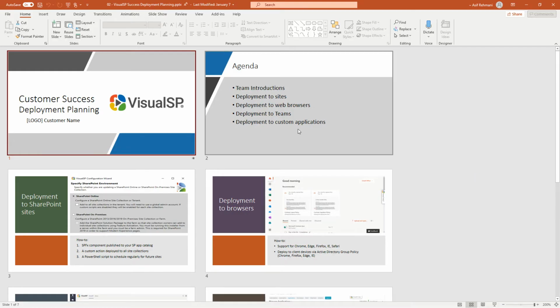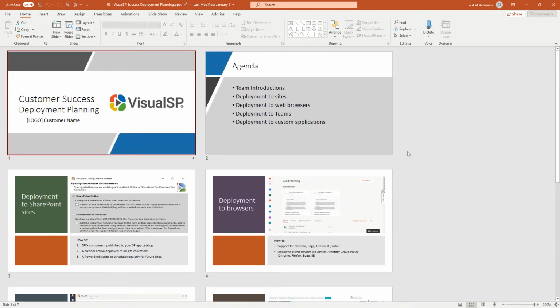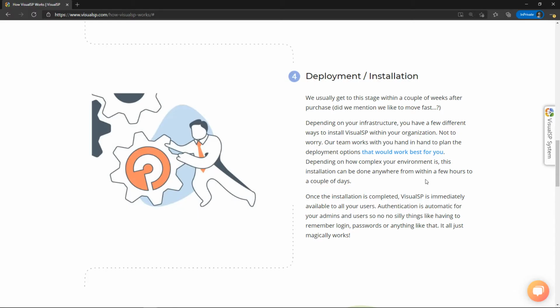Here it is. So talking about how we can deploy directly to sites or deploy within a web browser as a plugin, deployment to Teams, deployment to custom applications, specific slides, and referring to documentation on our support site to talk about each of these pieces. Once again, leaving nothing to chance, making sure everything is crystal clear in our customer's mind as to how the deployment will take place. And that's the deployment process.